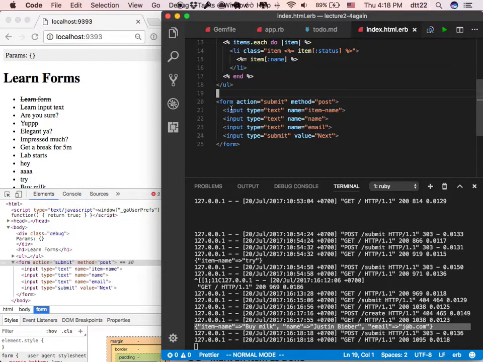So William, how many input elements do we have in here? 4, right? But how many of them have a name attribute in it? 3. Does this one have a name attribute in it? That's not. That's why you only see 3 in here. 1, 2, and 3, right? The stuff in the name attribute becomes the key of the hash in params. The value becomes the value.